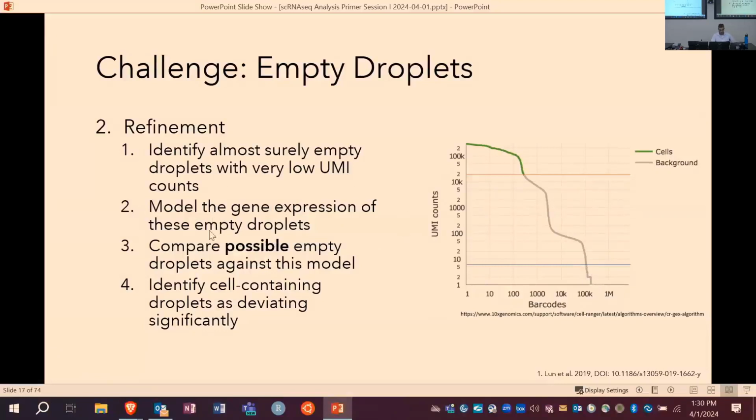And what you do with those droplets is you actually model the gene expression of them. So it's actually like a negative binomial model, modeling each gene that's found in the empty droplets and the expression of those genes. Then you compare the possibly empty droplets against that model. The possibly empty droplets are those in between these two lines on the graph, right? We didn't call them for sure cells, and we didn't call them for sure empty droplets. They're sort of in the gray area. So we take all of those droplets and compare their observed gene expression against this model that we fit using the empty droplets.